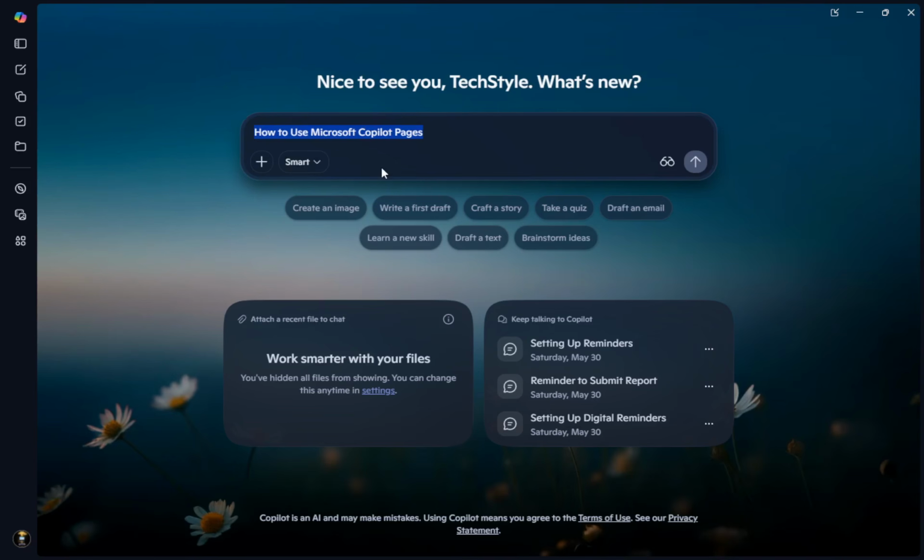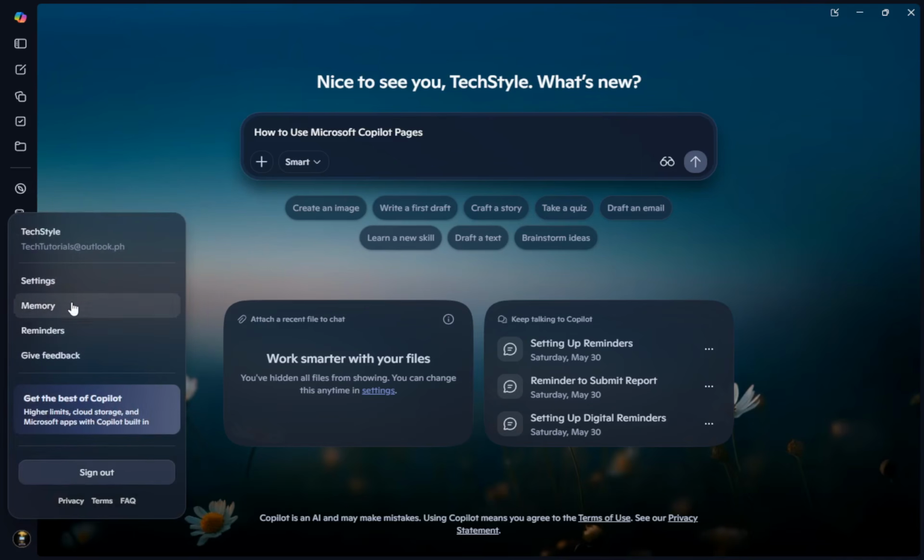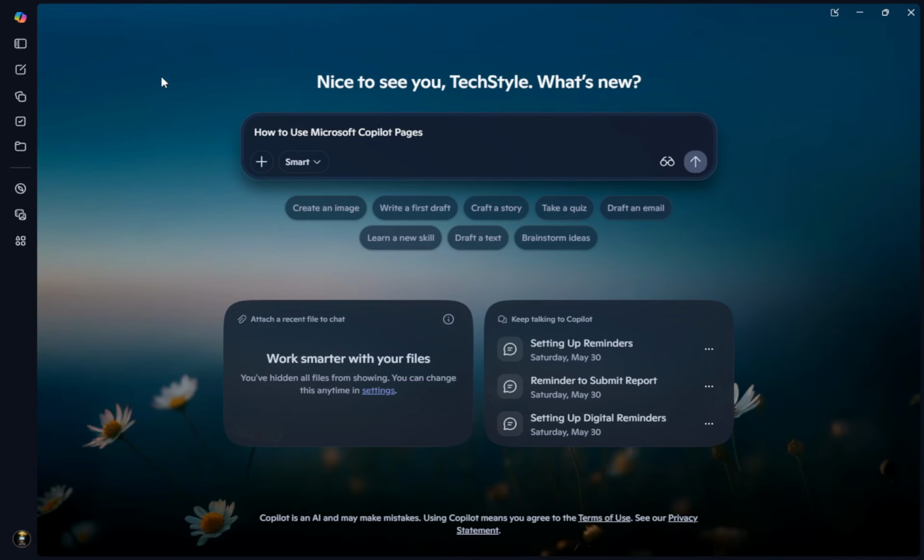To begin, open Microsoft Copilot or the Microsoft 365 Copilot app. If you're not already signed in, you'll need to log in with your Microsoft account. This step is important as it ensures that your work is connected to your profile and can be easily accessed later. Once you're in, engage with Copilot by asking a question or requesting content. For instance, say, create a marketing plan for a new coffee shop. Copilot will generate a response based on your input.